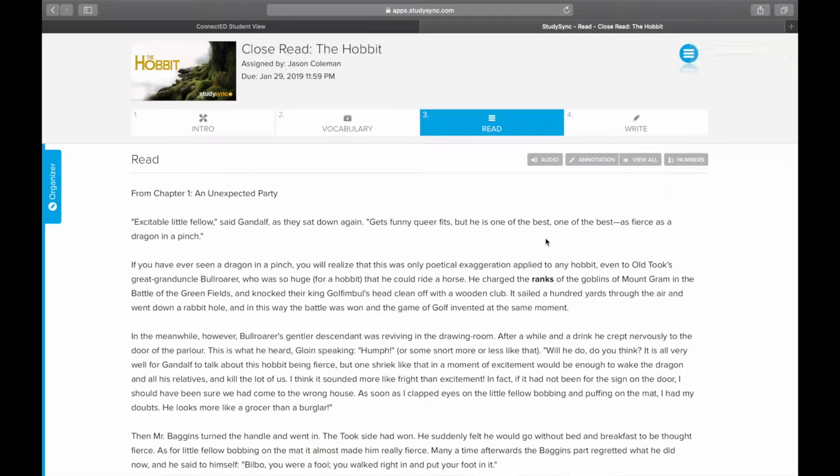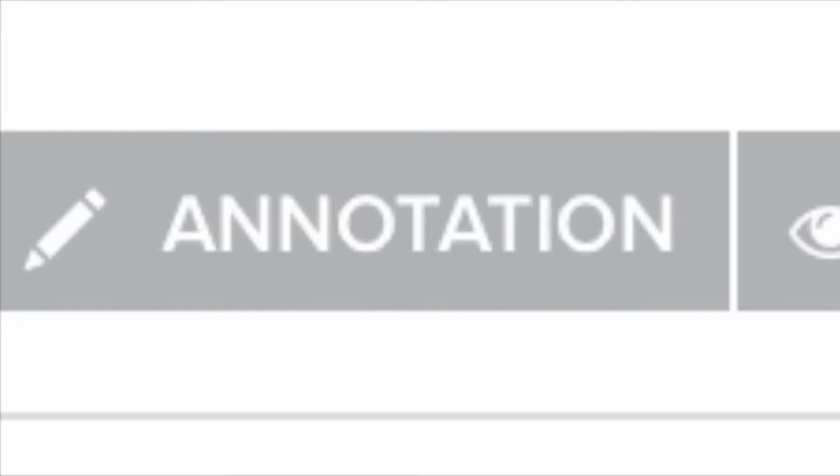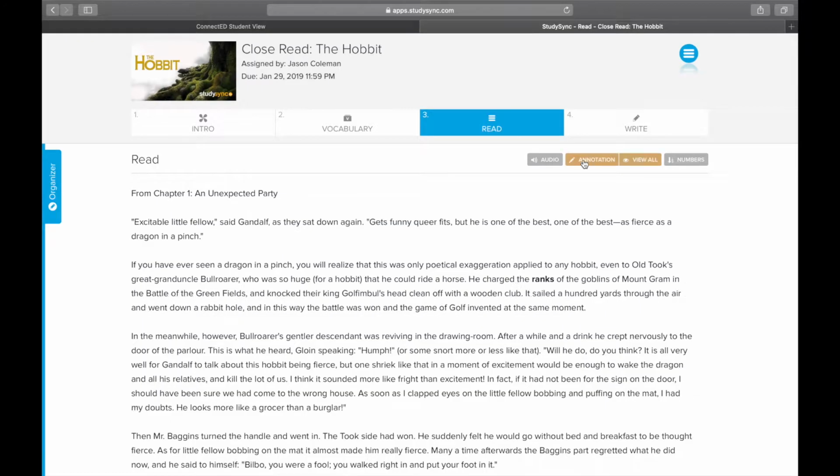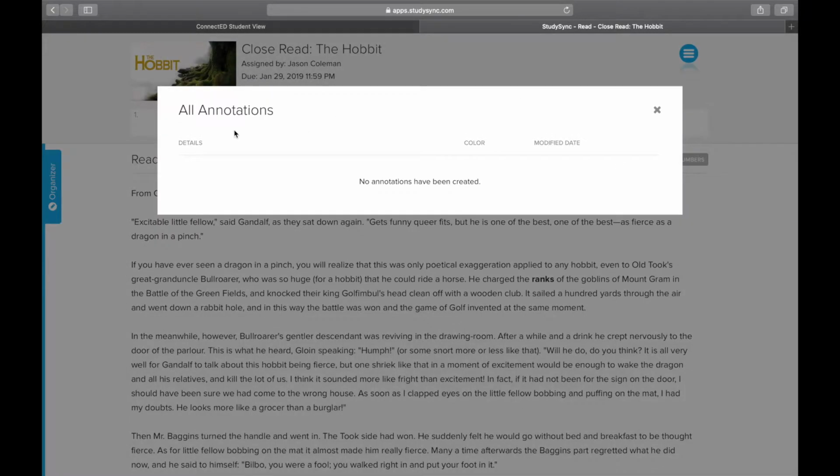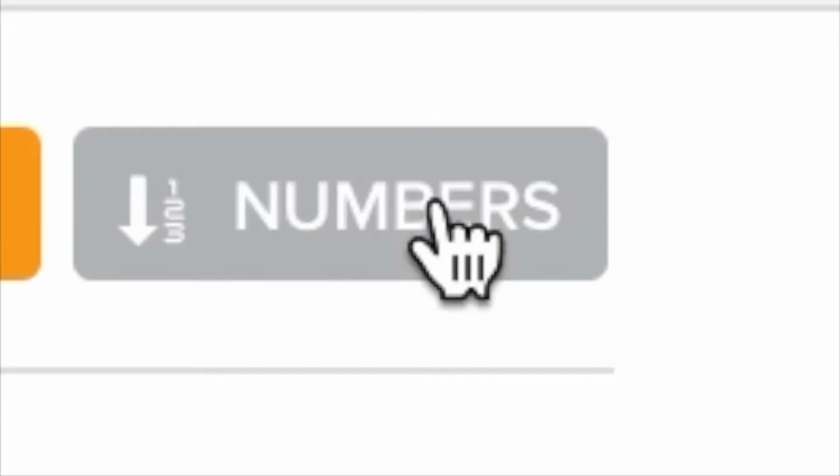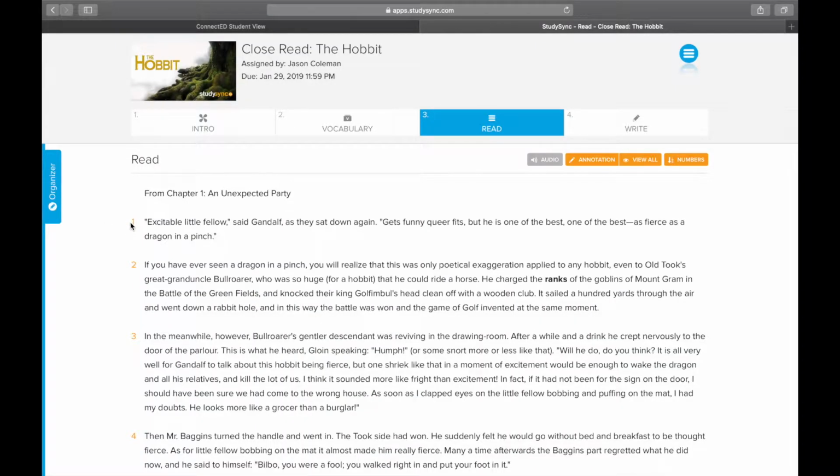Depending on the story, you may have 3 to 4 tabs in the right-hand corner. You will sometimes have the audio tab, which will read the book out loud to you, the annotation tab, which will show you any of the annotations you have, the view all tab, which will help you view all your annotations, and the Numbers tab, which will show you the numbers of the paragraphs, which is useful when you're doing a close read like this one.